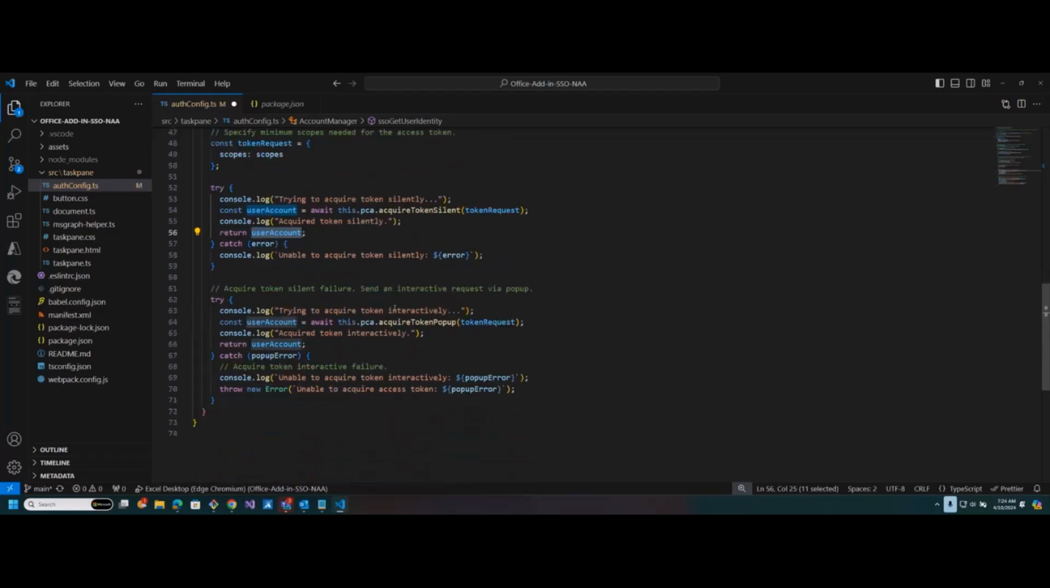If it doesn't work, say we don't have consent, for example, now we need to pop up a dialog. So we're going to call acquire token popup with the same token request. At that point, it'll say, hey, do you consent to this particular scope that we need? And if they do, we return the user account. And then if that fails, we fall through and just log it out and throw an error. That could happen if the user declined, like say they didn't consent.